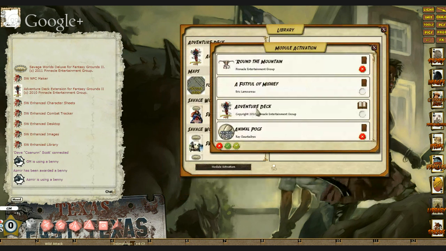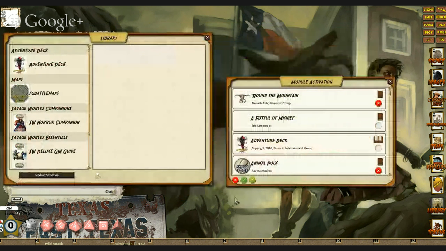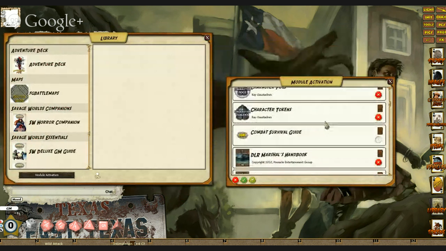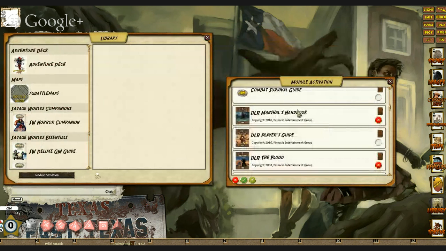I have this adventure deck that I showed, and then at the bottom, three icons. One that says block from player, so let's go instead to DLR, Deadlands Reloaded, Marshall's Handbook. Now I don't want players to have access to it for some reason. Let's pretend. I don't see it as a problem, but just by default, everybody seems to do that.